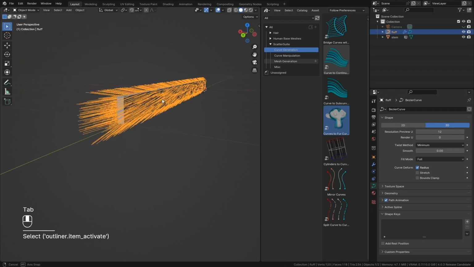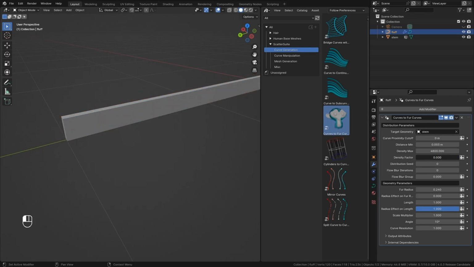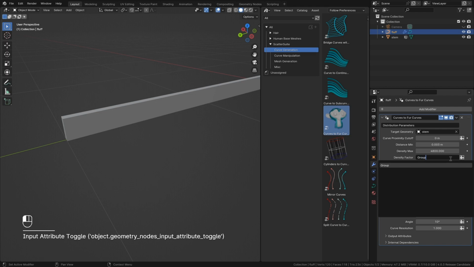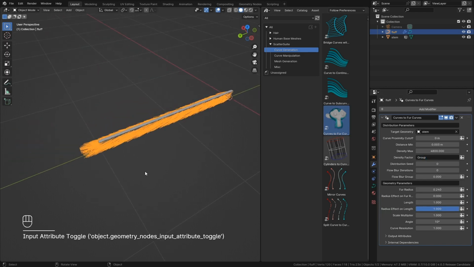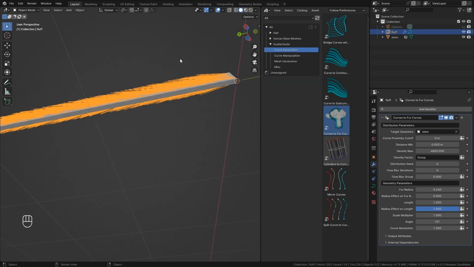Now if we go back to our fluff, underneath the modifiers panel, we have these parameters that control the distribution and the density of these subcurves. Our density factor is set to 1, and as we decrease it, there are fewer curves, and at 0, there are no more curves. If we hit this button here and type in the name of our vertex group, we can now see we are not getting any curves on the top or the bottom faces.